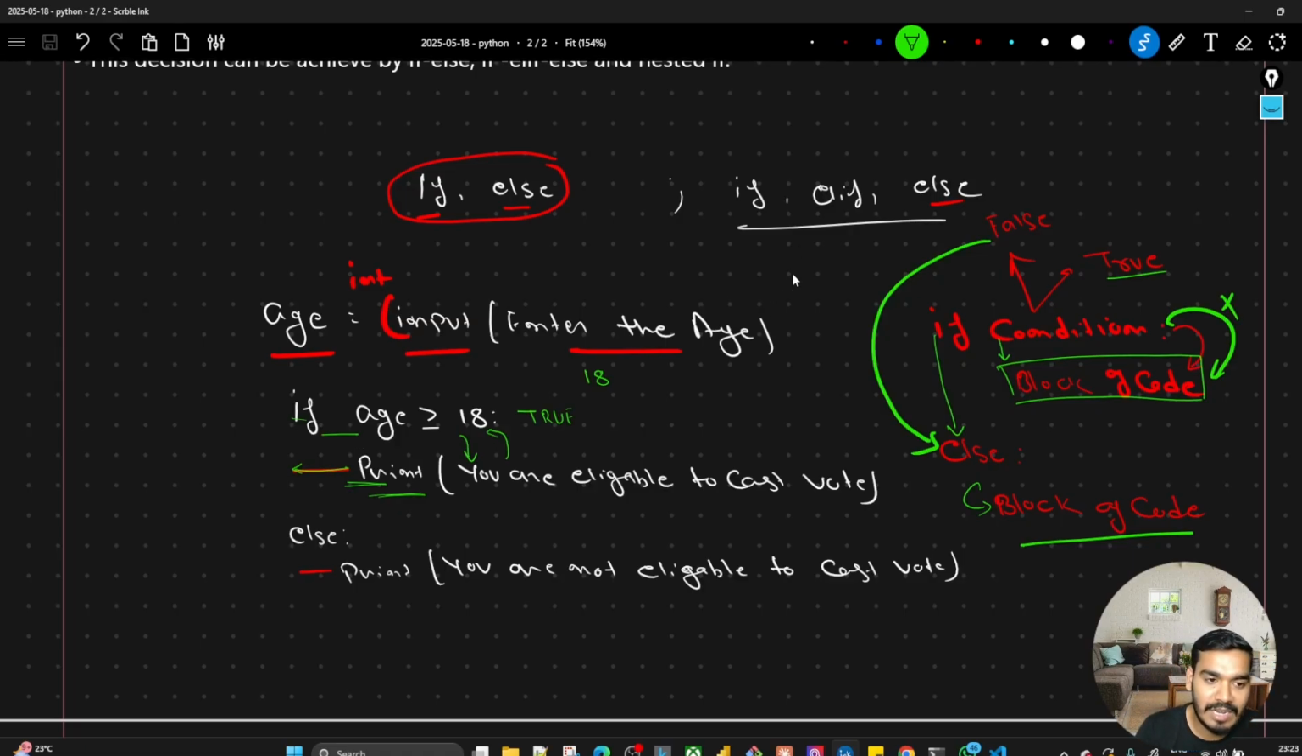So now try to understand. As soon as this age is greater than or equal to 18 and I have entered the first age as 18, it will be true and it will print you are eligible to cast the vote, and the code will stop there. Now again I have run the code and I have entered 17.